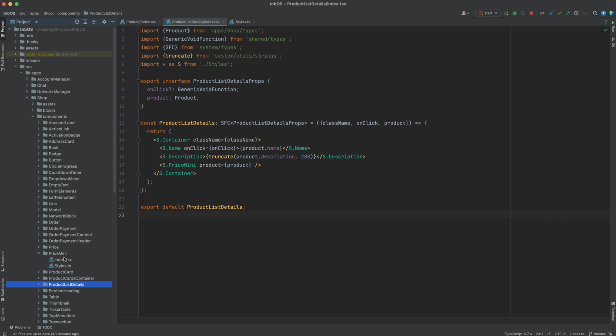Okay. Network image. Okay. So kind of just reverse engineering this component and seeing what I have to pass in. Okay. So this is going to need this price mini. In other words, it's going to need this component, which I also separated out into another component. So let's go ahead and create that first.